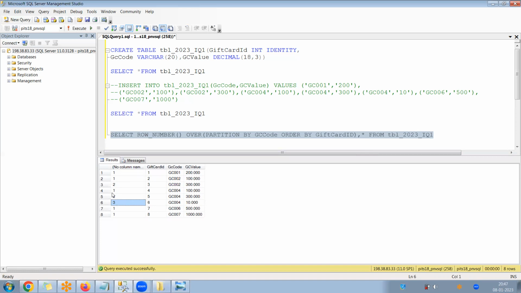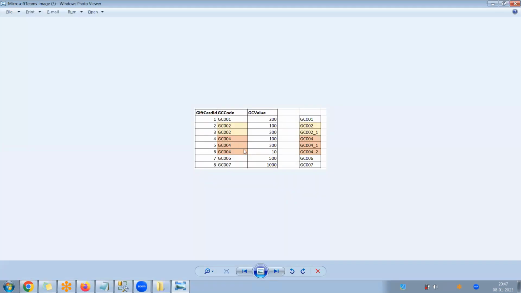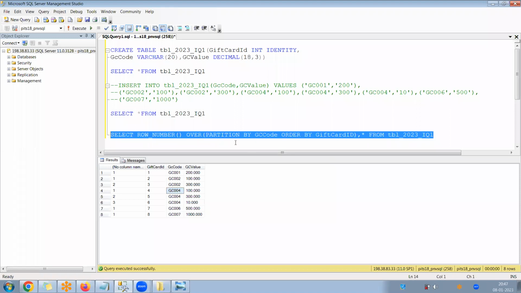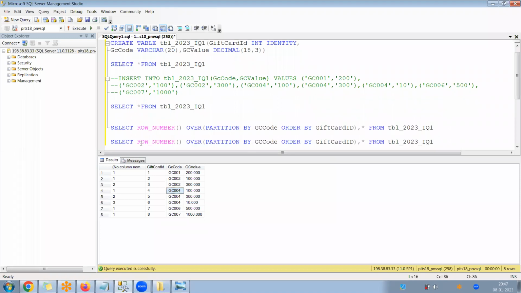So now my problem is, if it is 1, we can simply display GC004. See here they displayed it like this, right? If it's second, 2 minus 1, I can subtract that 1 and append this value. So likewise, I'll frame my logic. Now let me take one thing, that is nothing but CASE.